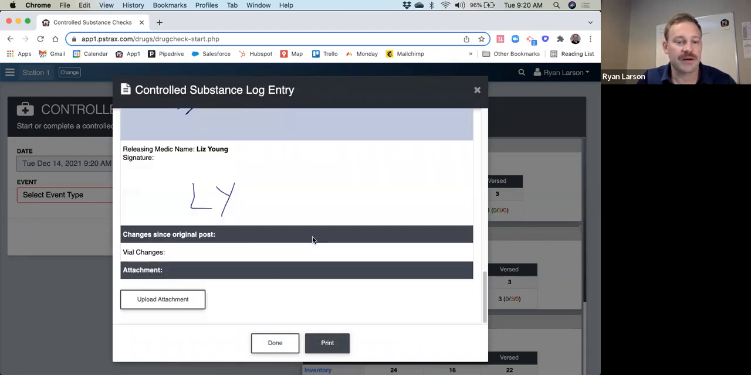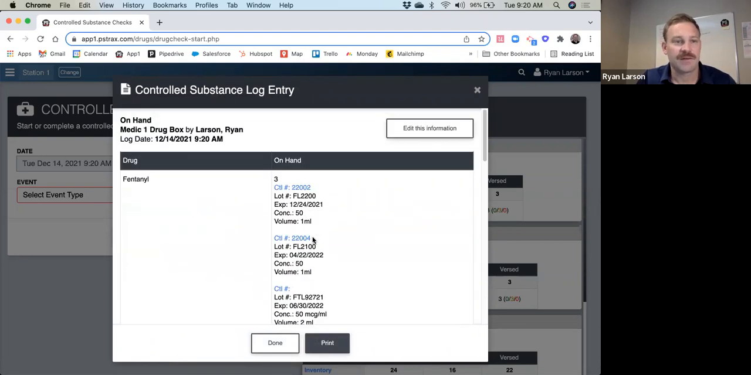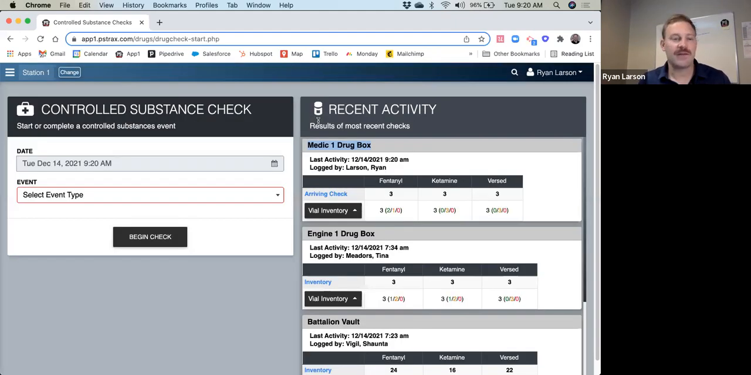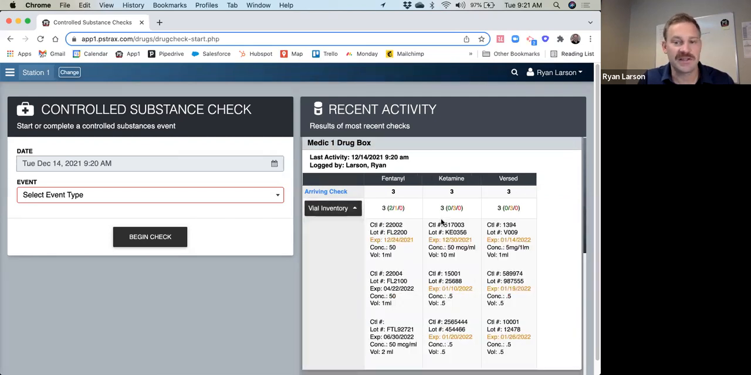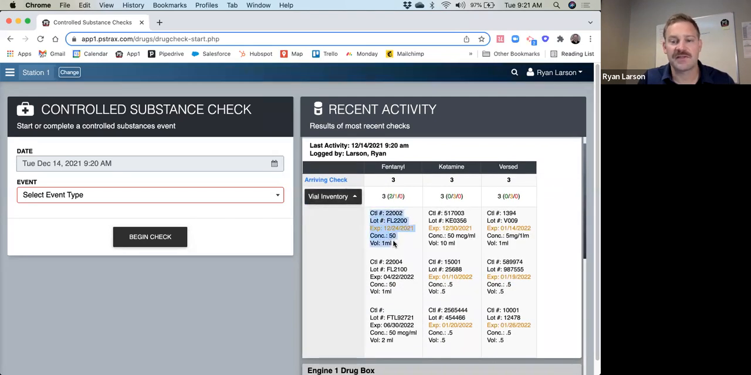of that record. So here's that full record we just completed, kind of our DEA record. And I'll show you in a little bit, we have a log section that'll show you the full comprehensive tracking of all these records together. But the recent activity will just show you the most recent one. And then the vial inventory, if you want to just quickly see the specific vials I currently have in my box, I can look at that as well.